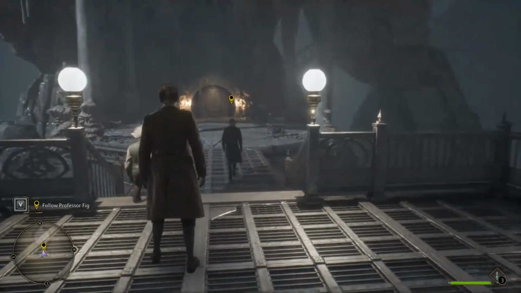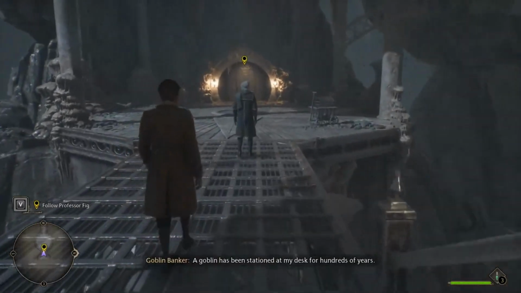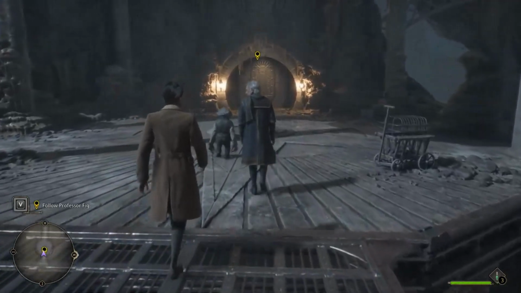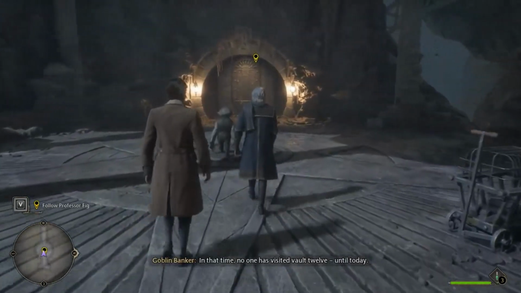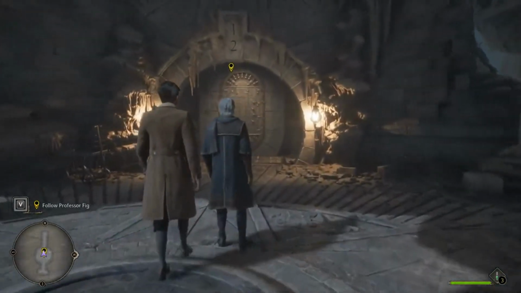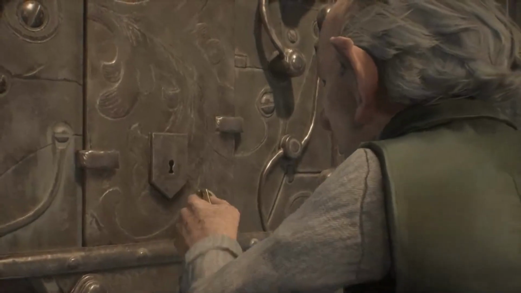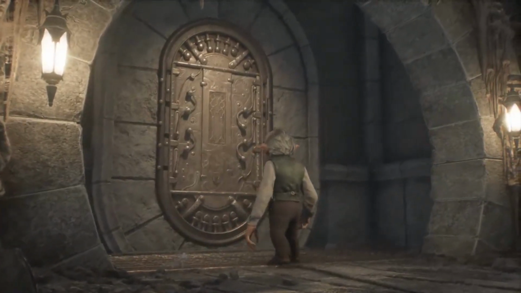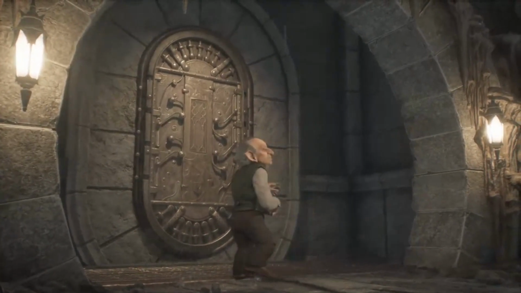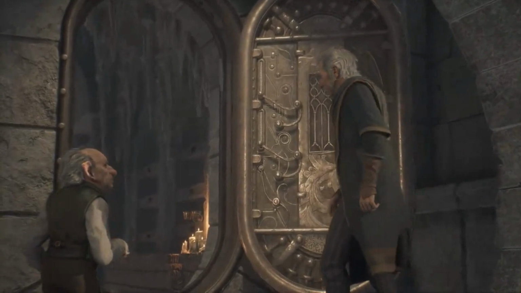You have access to this vault. When was the last time this vault was accessed? A goblin has been stationed at my desk for hundreds of years. In that time, no one has visited Vault 12. Until today. Vault 12. Thank you for your help.